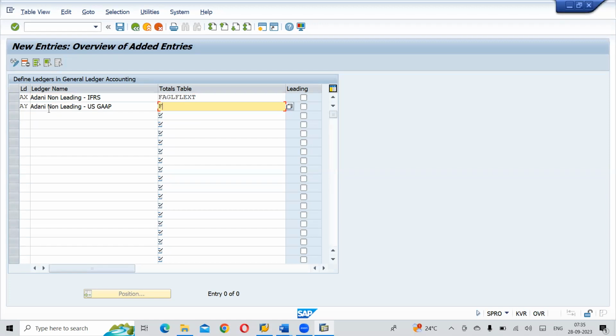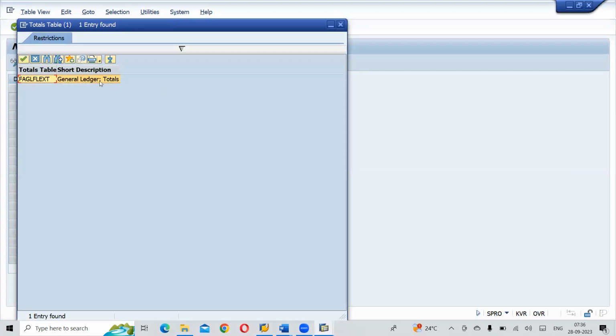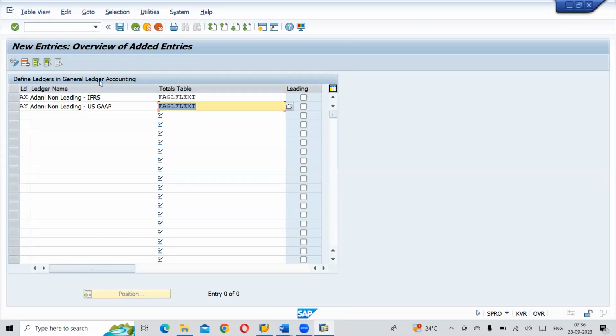Naveen, one more doubt. Before posting any entry, only before that we need to do all this setup. Exactly. Let's say normal classic GL posting is done and then I want to do this setup, is that possible? Not possible. Because whatever entries we have already posted, we cannot assign to new GL accounting. So before that only we need to do the configuration. Okay, got you.